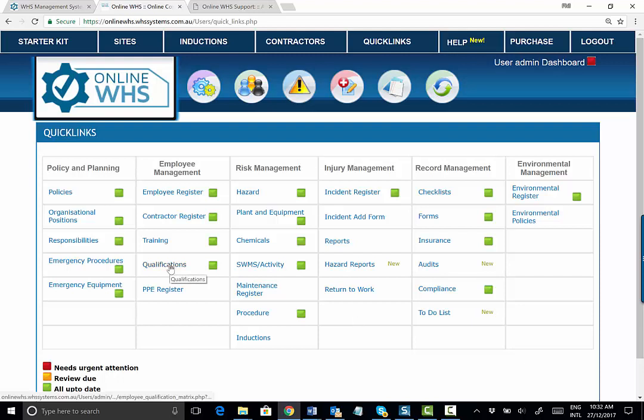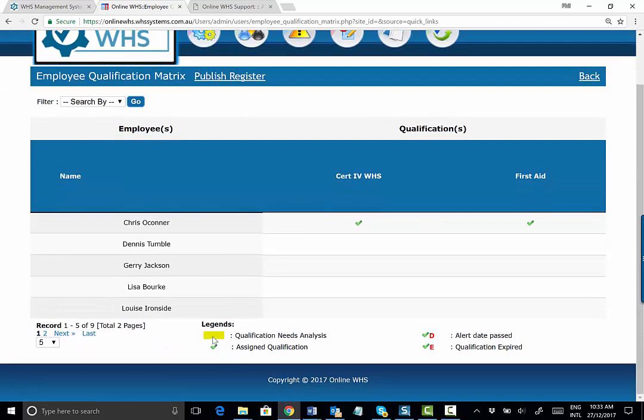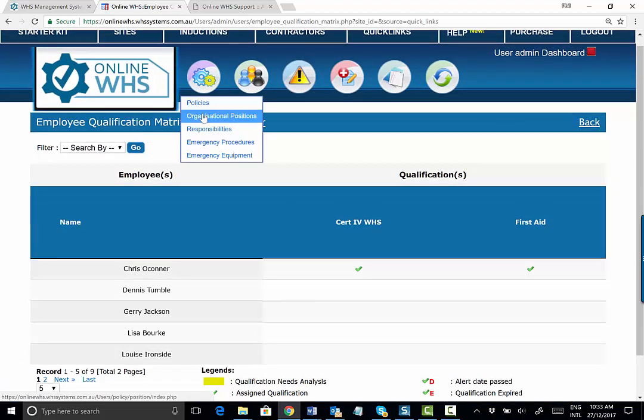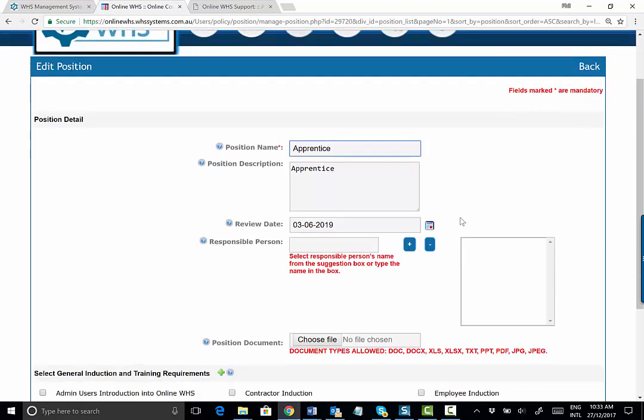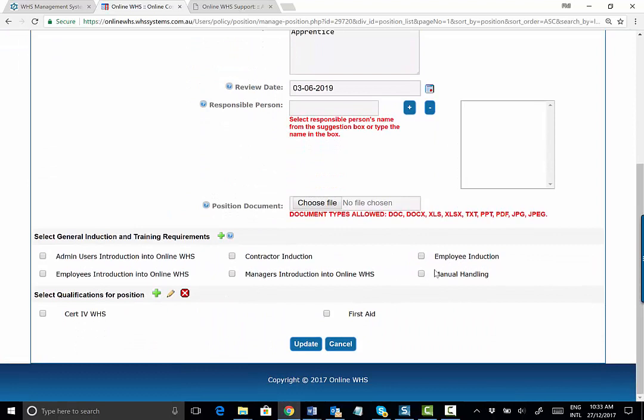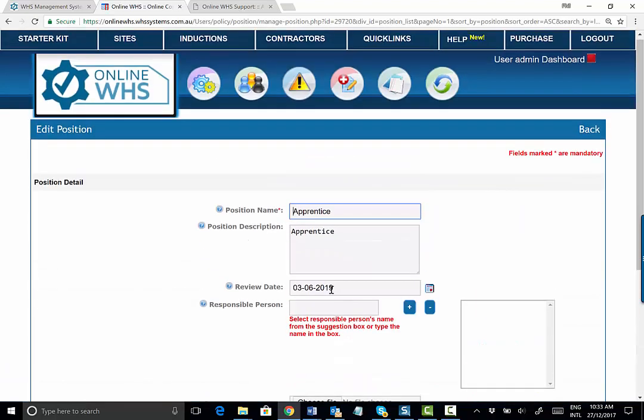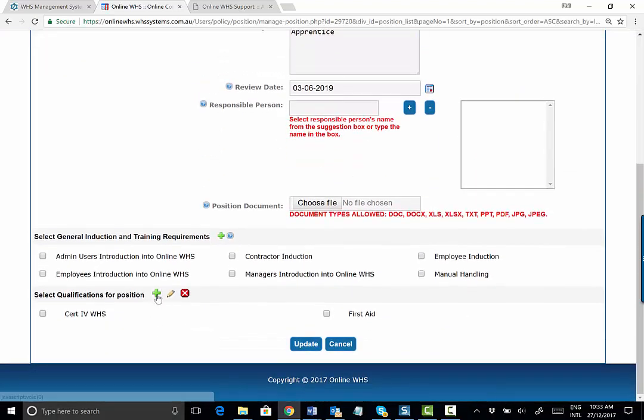So the system in this qualification register also creates a training needs analysis. It will highlight in yellow icons if these people are related to a position and they don't have that qualification. So it's a great idea to go to organisational positions and work your way down the positions that you've entered inside the system, and you'll see that there's preloaded inductions and there's the two qualifications I just entered. So you might say that this position needs certain qualifications, so you can add them here, and then again it will appear in that employee drop down list.